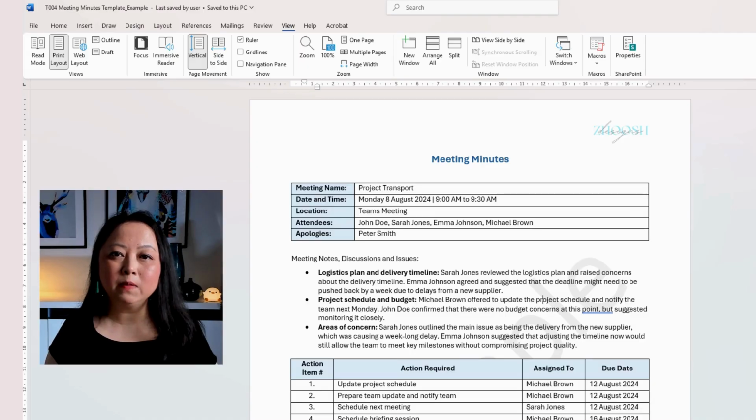As a baseline, we're going to be using this meeting minute template, and I'll include a link in the description below. You can see here the template includes the meeting details, such as the meeting name, location, date and time, as well as the details of the attendees. It also includes a summary of key discussions, and it also includes the action items arising from the meeting, and we'll use this template as a baseline for creating our virtual agent.